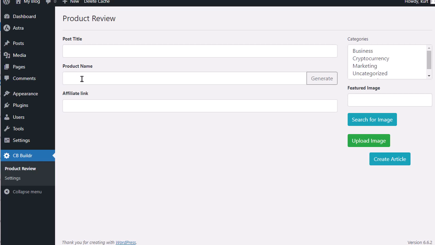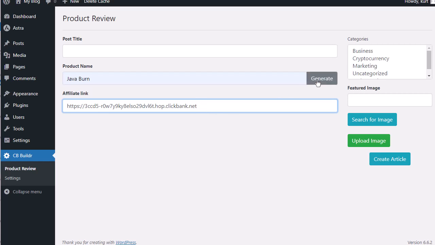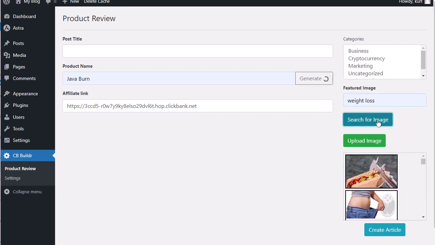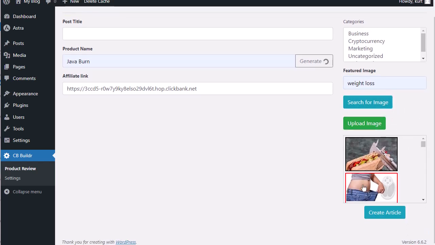And then all we need to do in here is enter in the name of the product. So this one is Java Burn, and my affiliate link is right here. And then I click generate, and it will create that content for me. Now, again, if you hit generate and you get an error message, the number one reason for that would be you didn't add a payment method and you didn't add funds to your API account. So you can go do that and it should work just fine then. So while this creates the content, we can add an image. So for example, I could do weight loss. I could search for an image. And let's say I use this one right here.